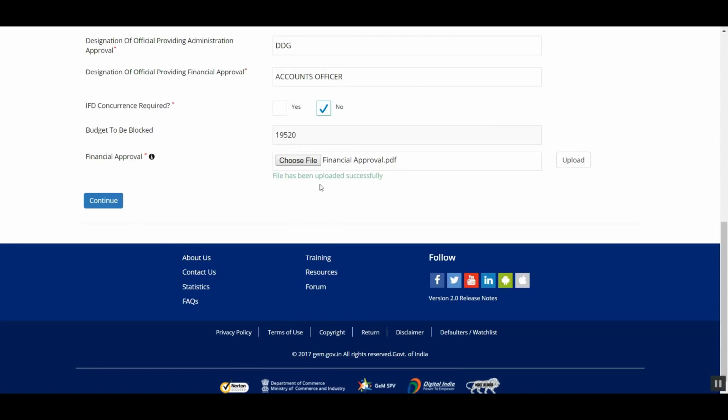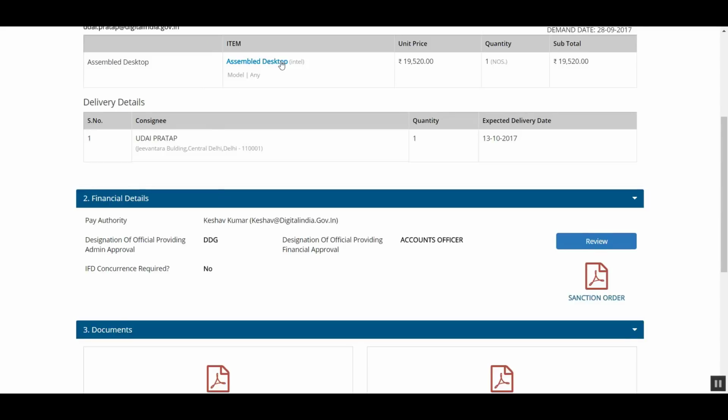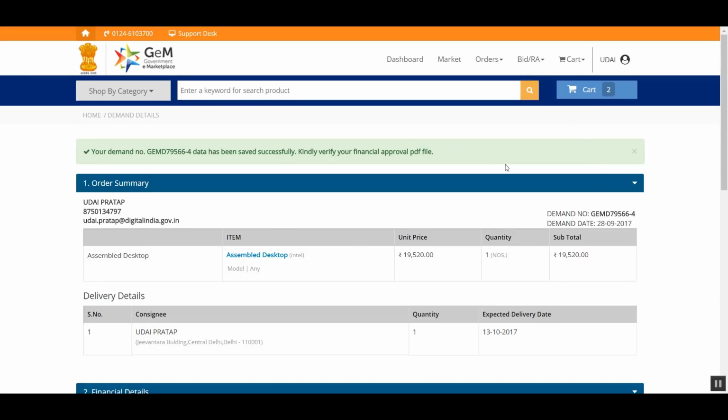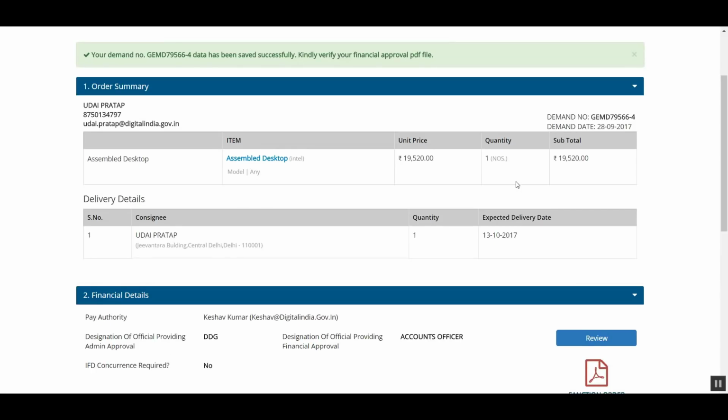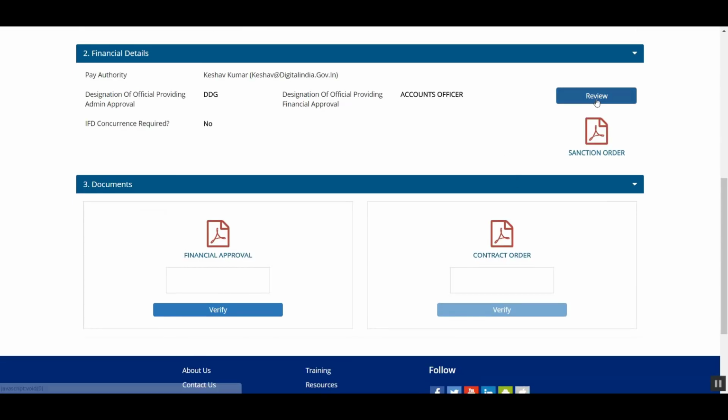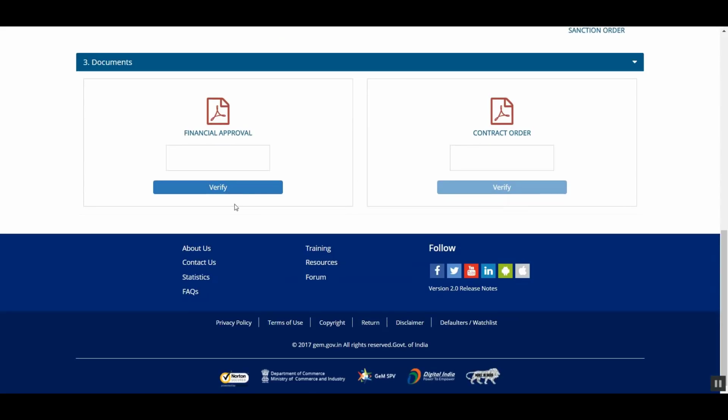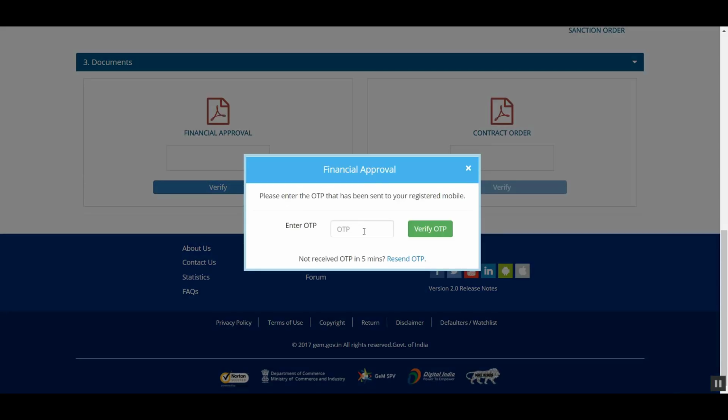As you can see, the file has been uploaded successfully, and then we will click on continue. Now here the financial approval file has been uploaded and the new screen has been generated. Here you can review the sanction order as well, which is auto generated by the system. Now I will click on verify financial approval.